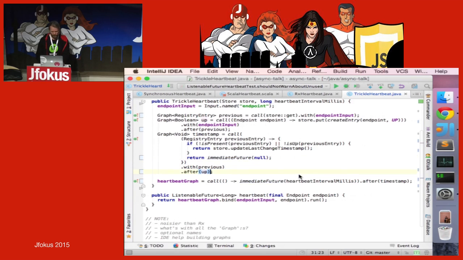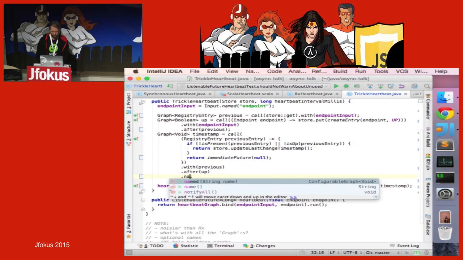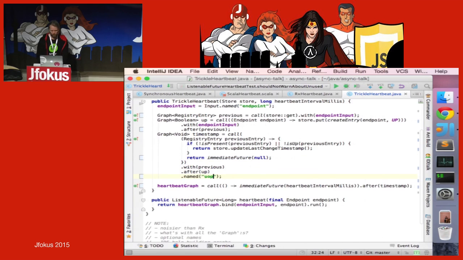Something to note as well is that you can give a graph a name, like update timestamp, which will help you with debugging. The same thing with the inputs. That means that if something happens, then in the stack trace, Trickle will tell you the update timestamp method failed, and the inputs were endpoints with this value, and so on. So you get a little bit of troubleshooting assistance.